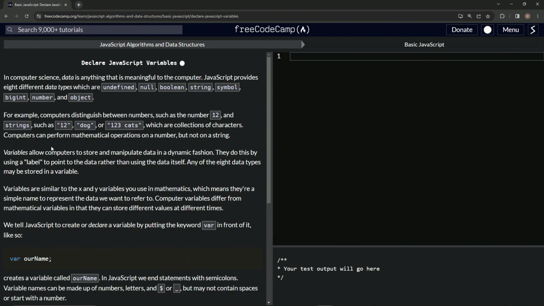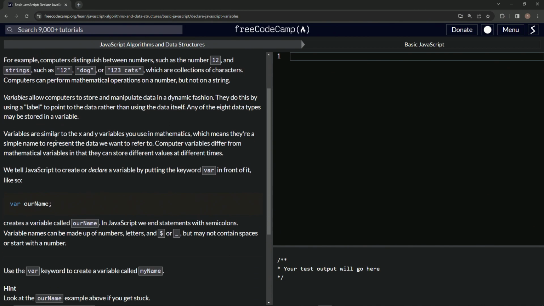That's very important. Variables allow computers to store and manipulate data in a dynamic fashion. They do this by using a label to point to the data rather than using the data itself. All right. Any of the 8 types may be stored in a variable. We're going to go into the variable. I guess we're doing it right now.